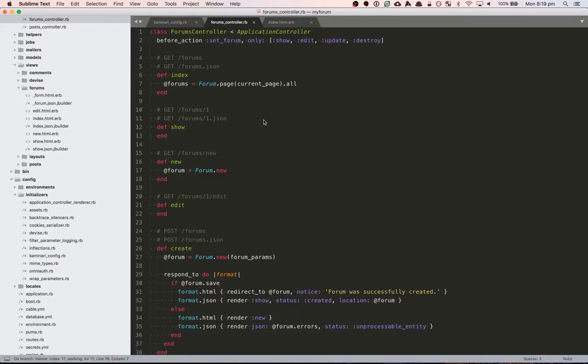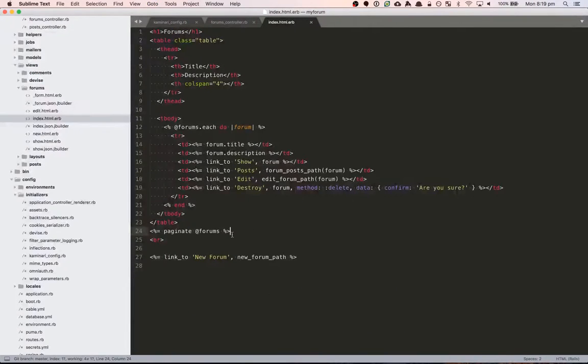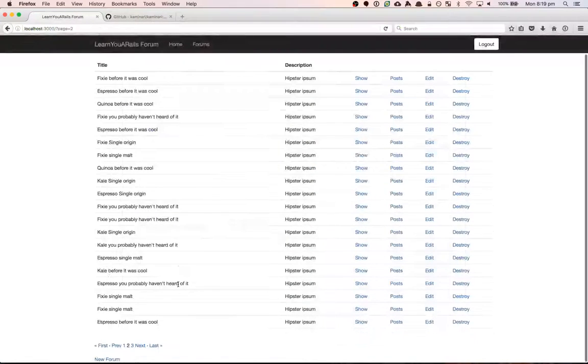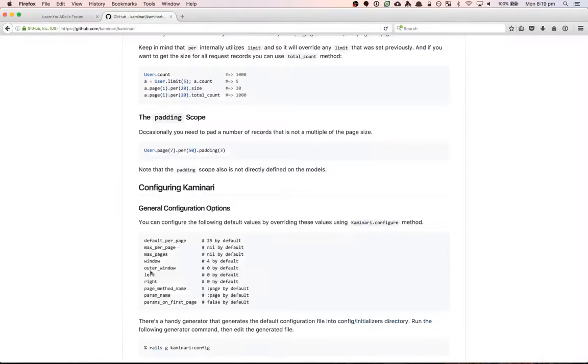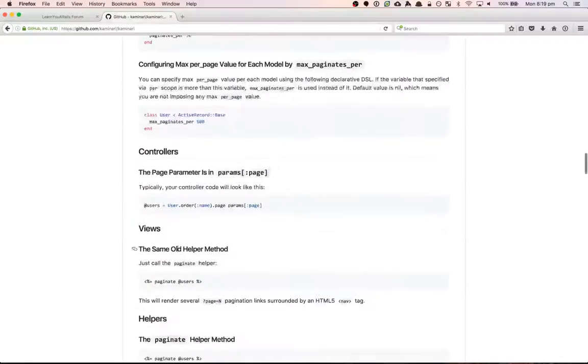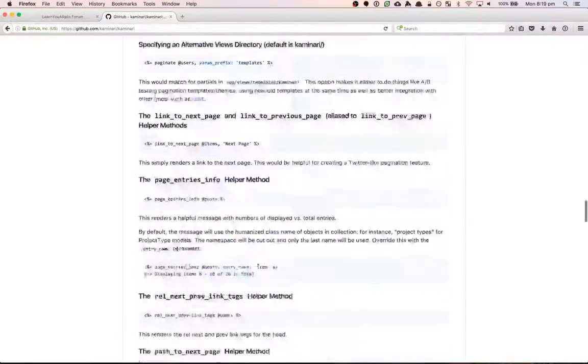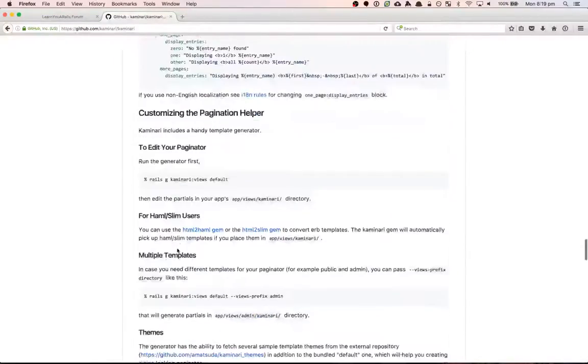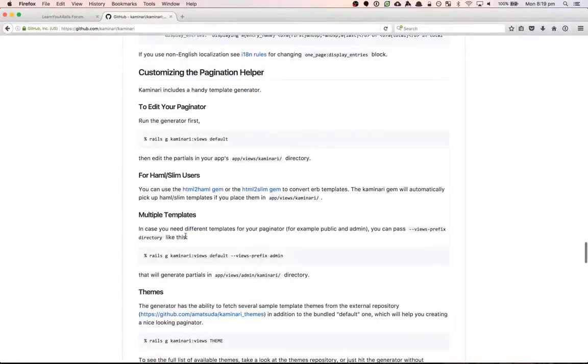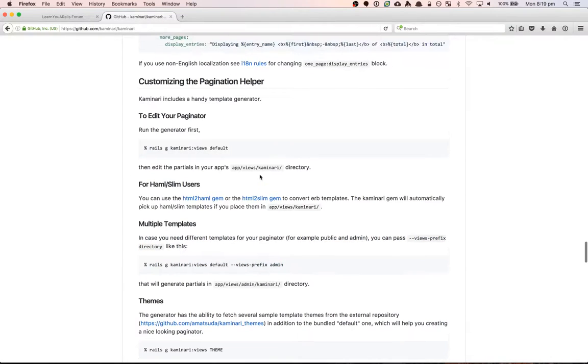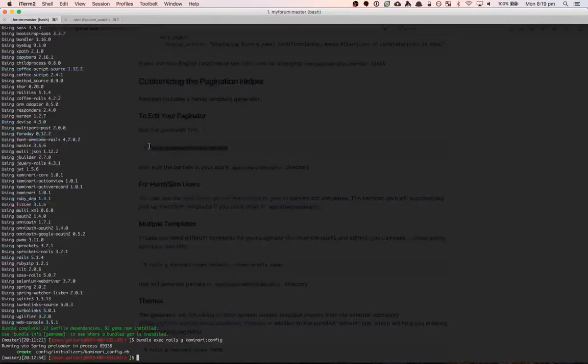There are ways to change the pagination CSS, so at the minute it kind of looks a bit ugly. It does mention how you can do that somewhere in the documentation from memory. Yeah, different templates for your paginator. You can generate them. So here we go. Rails g kaminari:views default. So let's kind of do that actually.